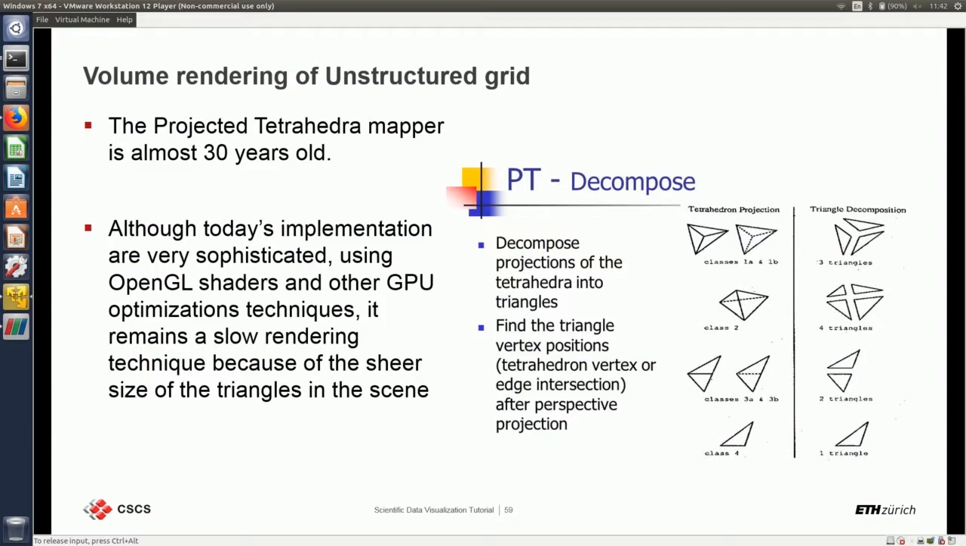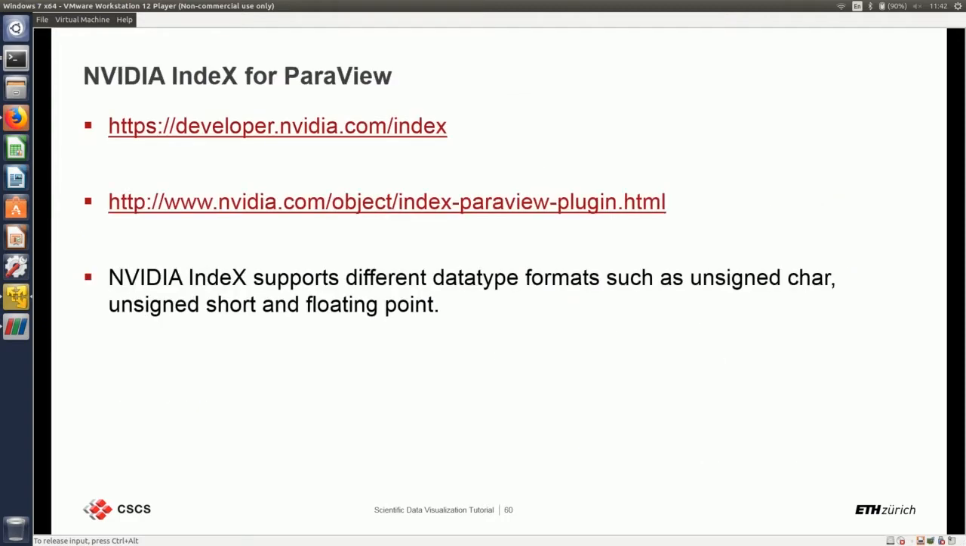An illustration of the 30-year-old unstructured grid volume renderer still implemented today in ParaView. This is what I was telling you: for each tetrahedron, get all those triangles and then send them over to the OpenGL pipe with a transparency step.